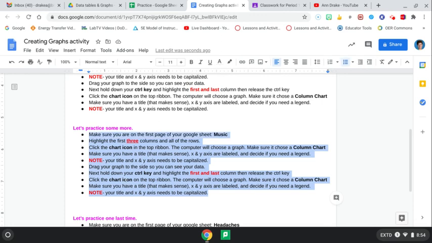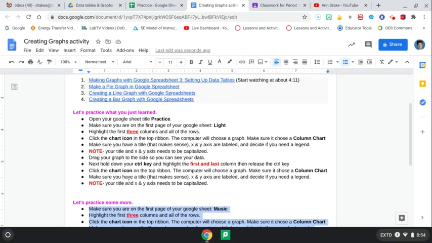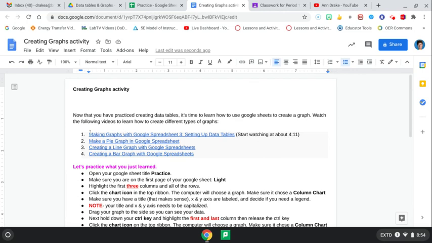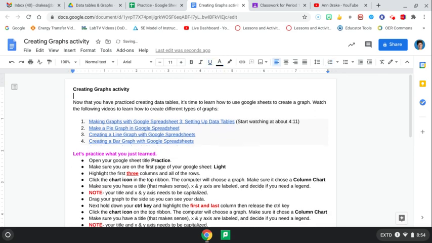If you don't understand what these directions are, then go back up and watch the video number 1 and the video number 4 and see if that helps clarify anything. Okay? Those are the directions for Tuesday, November 17th, creating graphs activity.